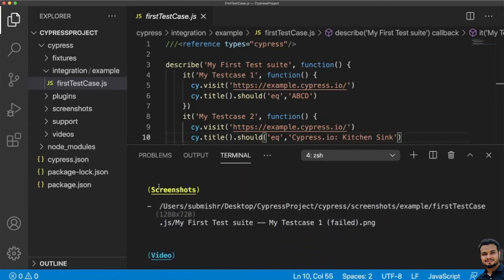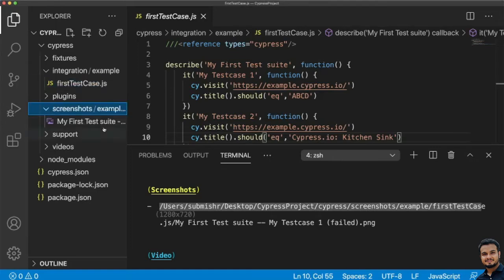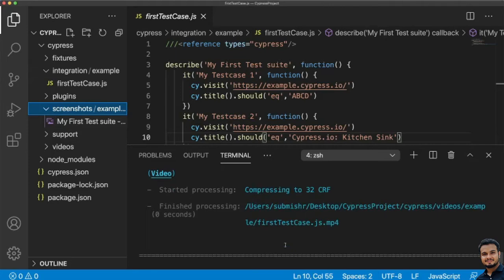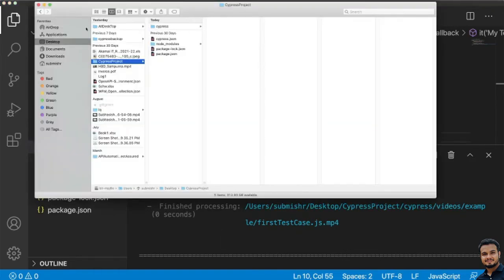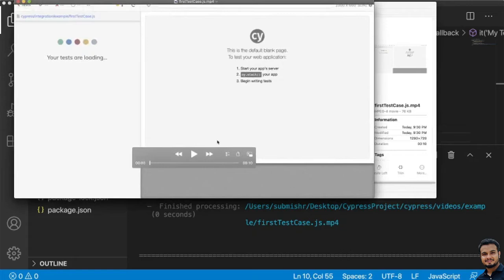Okay, one more thing also, you can see the screenshot in this location. If you want to see the screenshot, you can go to this location. So here if I show you, this is the screenshot location. Here you can see the screenshot. Similarly, you can see a video. Okay, if you go to this videos folder, here also you can see the video. If I go to my file system and I want to show you, so let me go to my desktop, and this is my Cypress project, and inside Cypress I have videos example, and here you can see the complete video. If you run it, you can see what is happening, right?